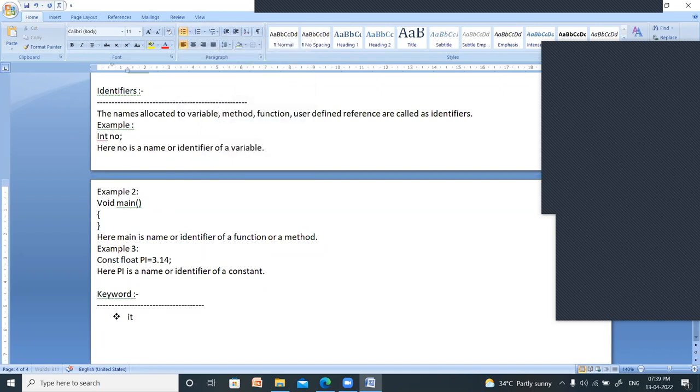What is a keyword? It is a predefined identifier. So it is a reserved word. Now, what is the difference between a normal name and a keyword? I will give one example. In Hyderabad, I am going to establish a software company. I am going to name it Surya Technologies. Nothing will be a problem to name my company Surya Technologies. Can I name my company Google? Can I name my company Microsoft? Is it possible? No.